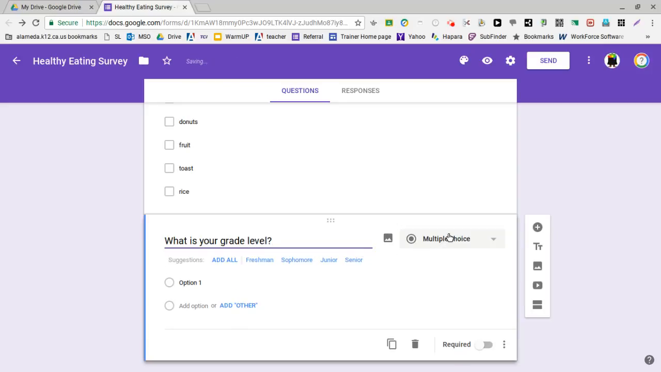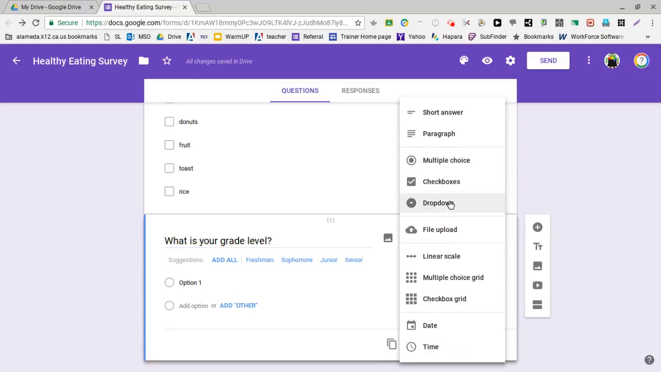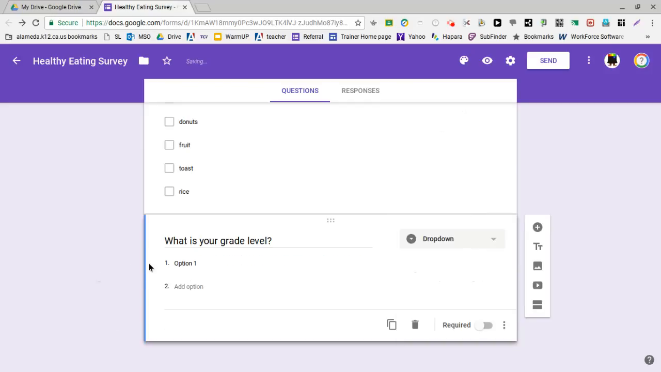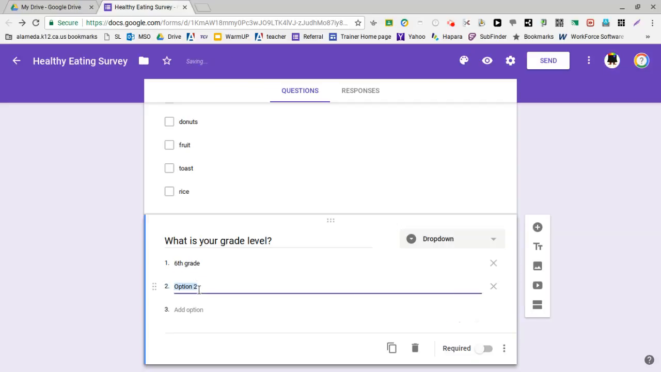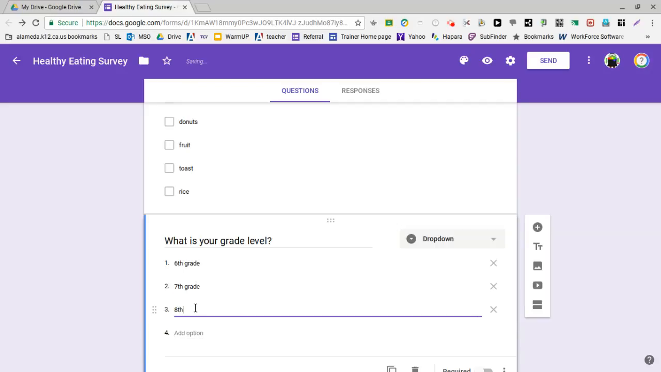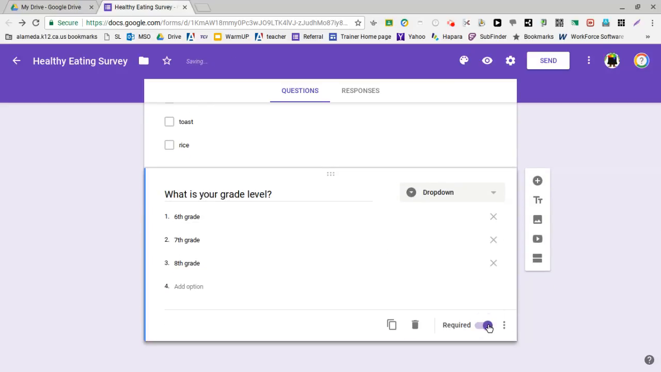And I don't want it to be multiple choice. I want to try that drop-down menu item. And did you see it had some suggestions for me? But I'm going to just go 6th grade, 7th grade, obviously 8th grade, right? So that's a drop down, and I'm going to make this one required. I could have added a description if I wanted to, but I think we're okay.